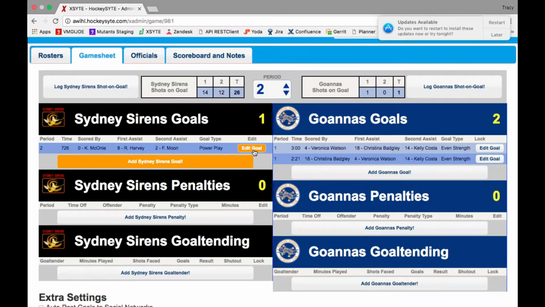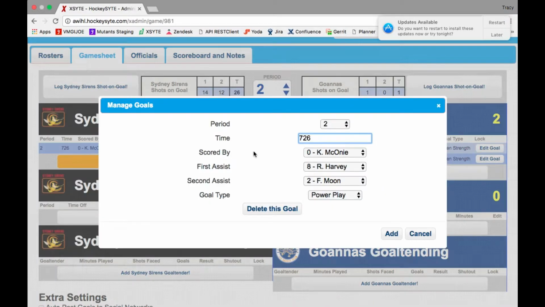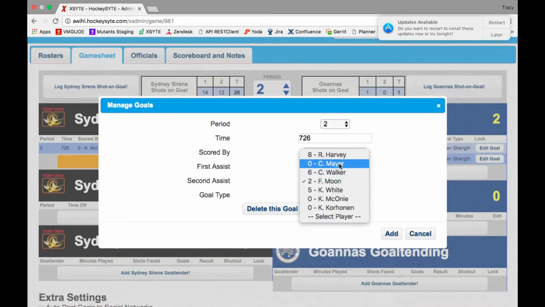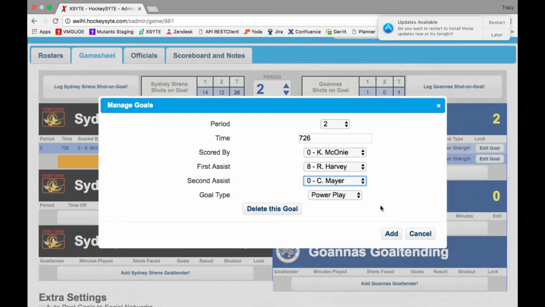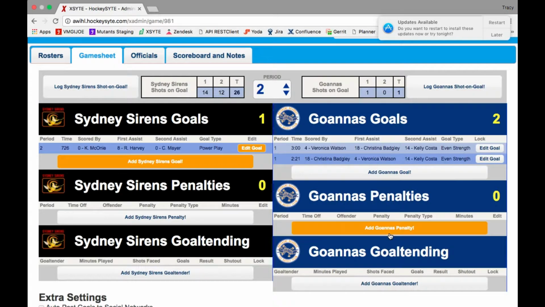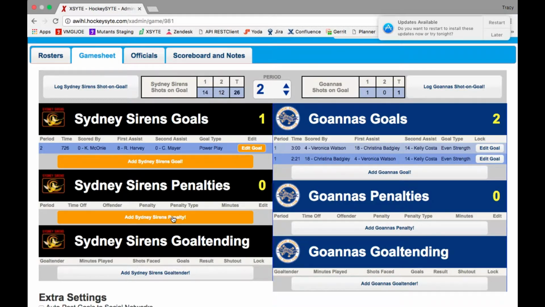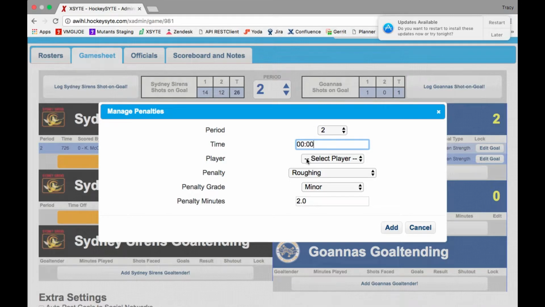If you need to edit the goal, just hit the edit goal button, and that's easy enough. And then you can adjust the stat here. Say, I just want to make sure that Maya got the right stat. That was her. Okay, and then you'll see the updates there. Okay, same thing with penalties. Let's add the Sirens penalty.